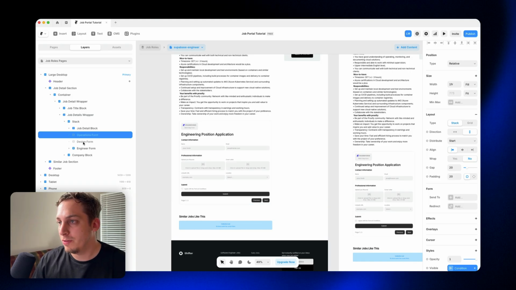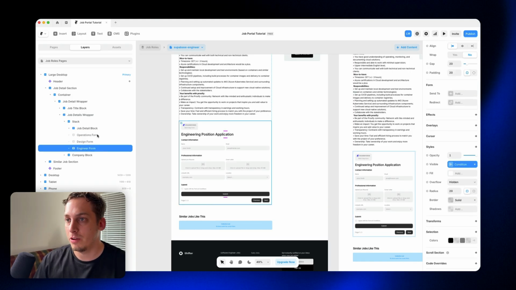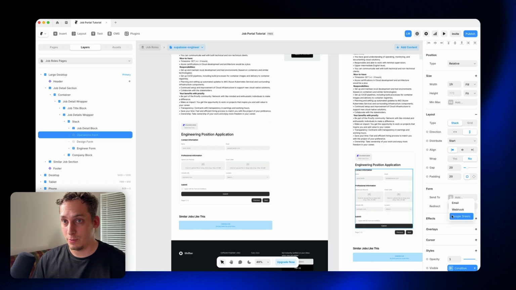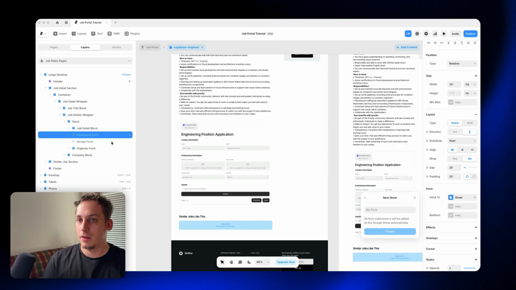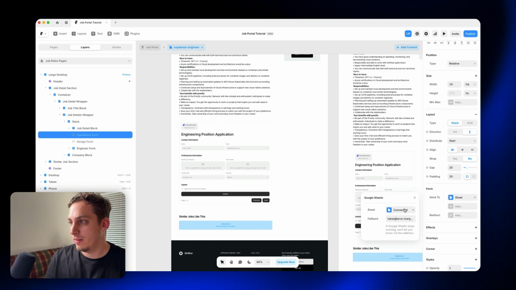And each one of these forms has a different form send to location. So we're going to basically send this information. We could send it via email, webhook, or Google Sheets. And what we're going to do is send these to different Google Sheets. So for this one, operations, I'm going to connect my Google account. All right, so once we sync in our Google Sheets, we can create a new form. So we can go here and call this one operations, click on create, and it's connected.